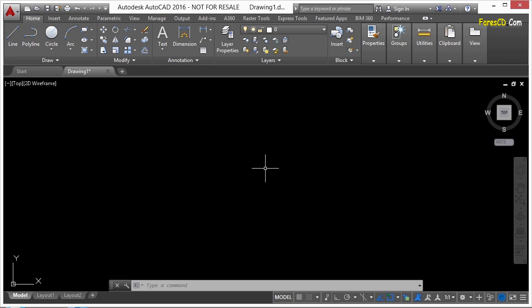Customizing a workspace is rather simple with the CUI. It's even easier to make a new workspace. A workspace is your user interface in AutoCAD. Everything you see here is my workspace. AutoCAD comes with a few workspaces out of the box.